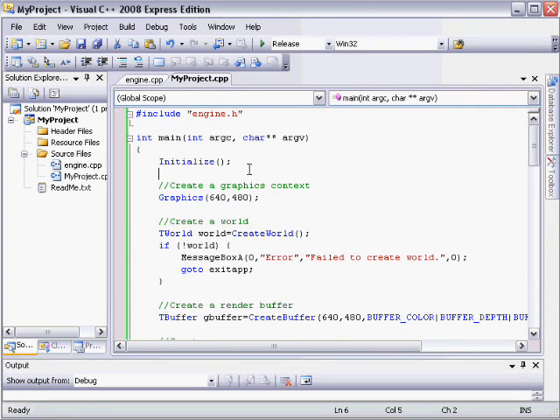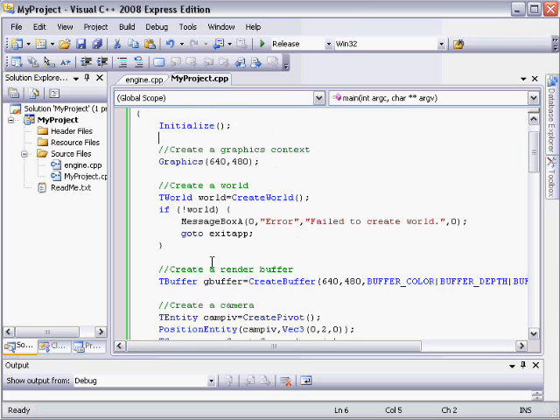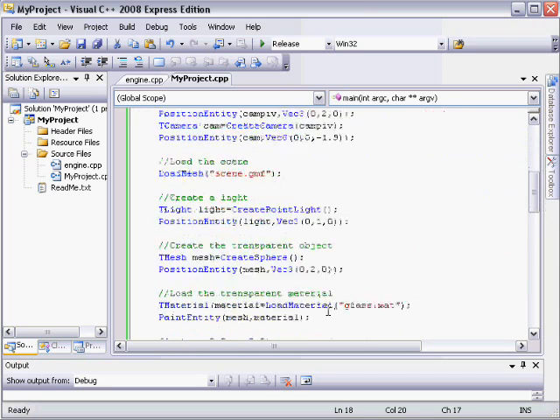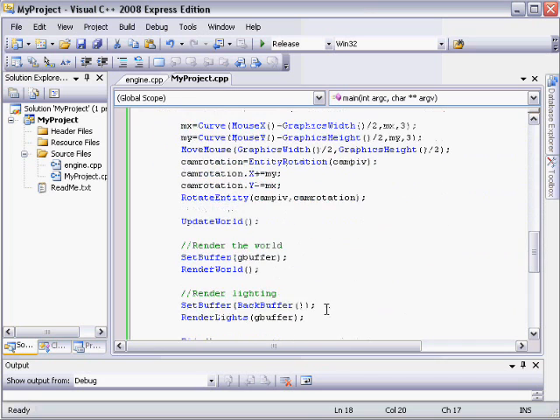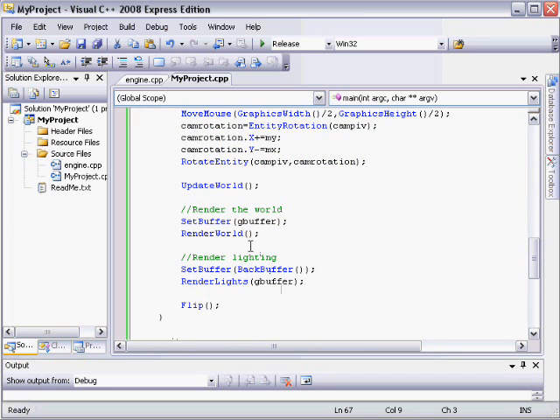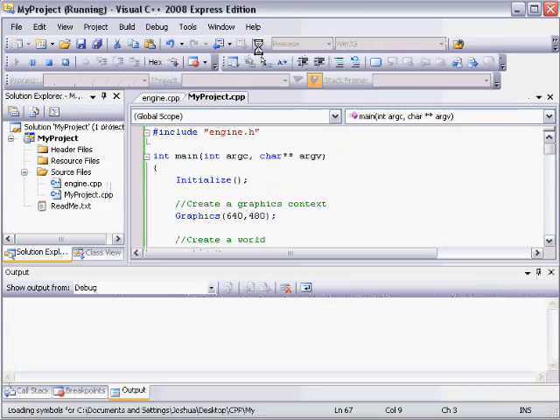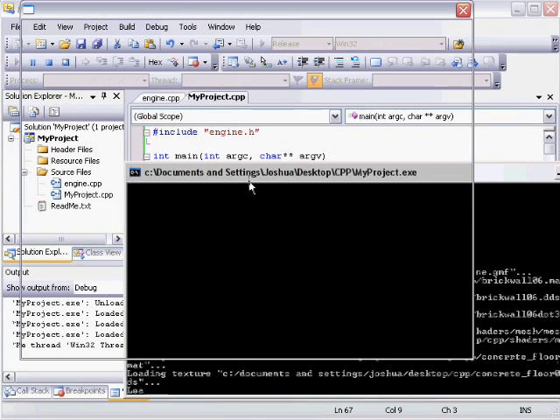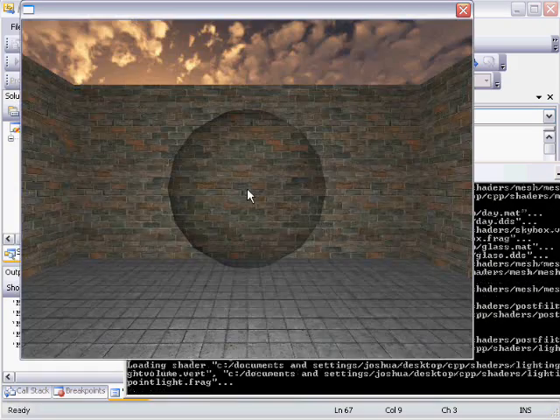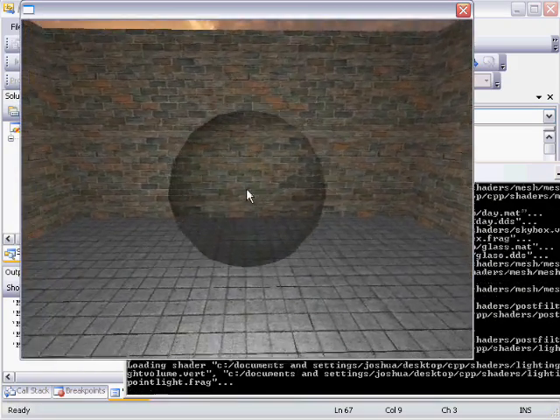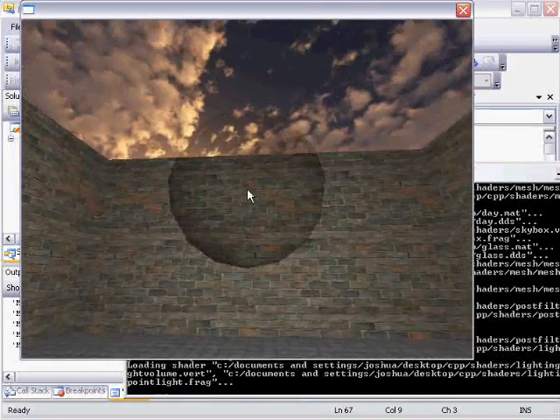Now I want to show you what happens when we add lighting to the program. So I've got this example, and here I'm creating a G buffer. And then down here in the main loop, I'm going to render lights like I normally would. And you can see there's something funny going on here with the edges of the sphere.